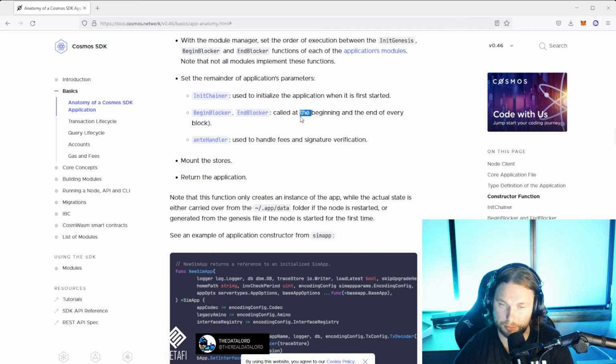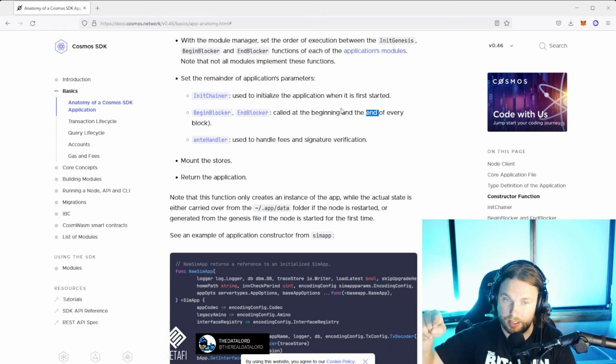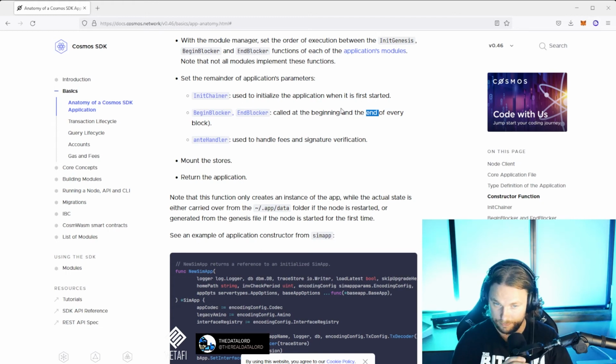Begin blocker and end blocker are called at the beginning and end of every block. So that's cool. Basically, begin blocker terminates the beginning of a block, and end blocker terminates the end of a block, and everything in between is the information on that block of the blockchain, right? And then the ante handler, which is used to handle fees and signature verification.